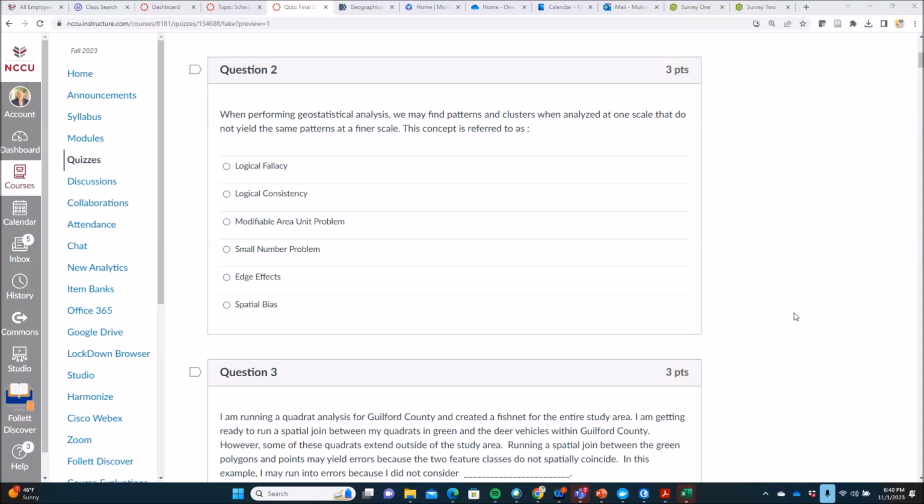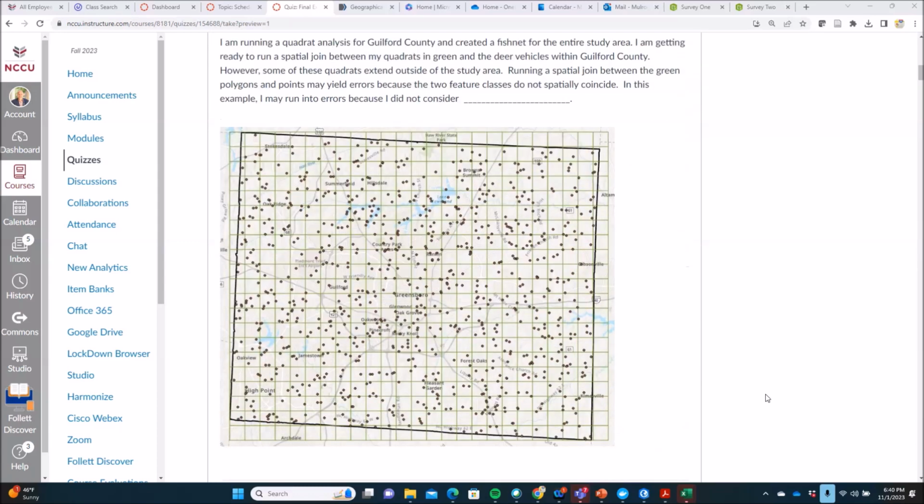When performing geostatistical analysis, I find patterns and clusters when analyzed at one scale that do not yield the same patterns at a finer scale. What is that referred to as? I am running quadrant analysis and created a fishnet for the entire study area. These are really long questions, I noticed, making you think today or next week. You notice I ran a lot of these, and a lot of these are going to be the interpretation of results.